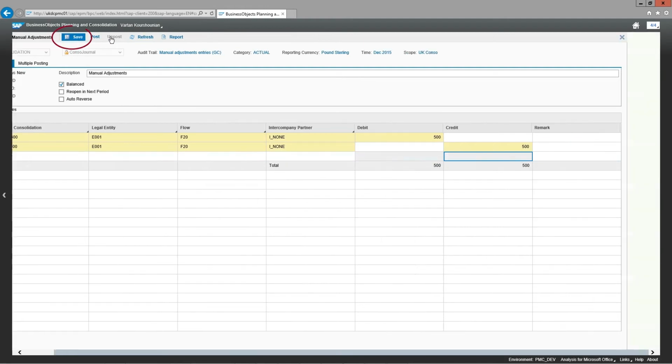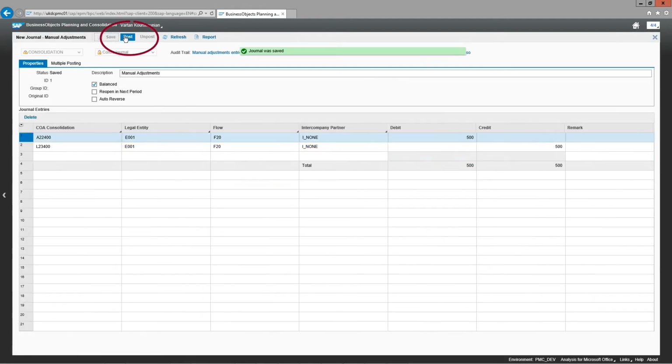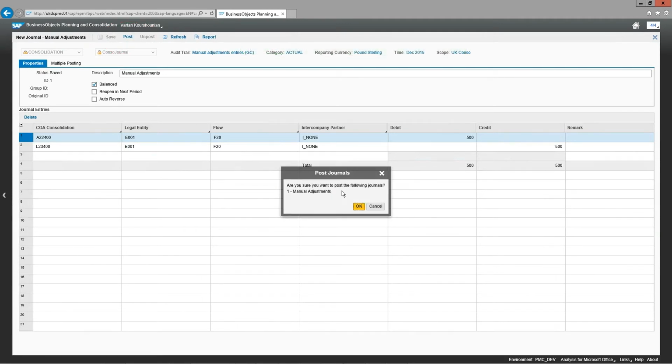We'll then click on Save to save the journal, Post to post the journal so that the data is reflected in the BPC database.